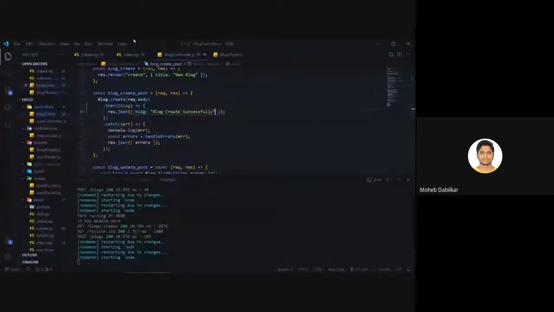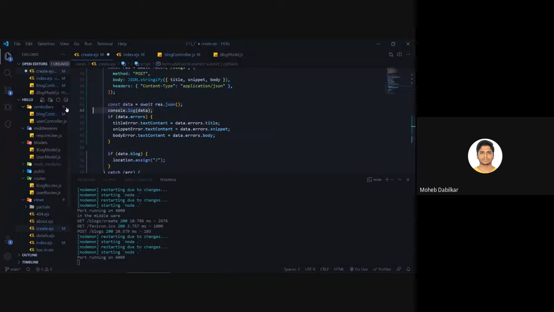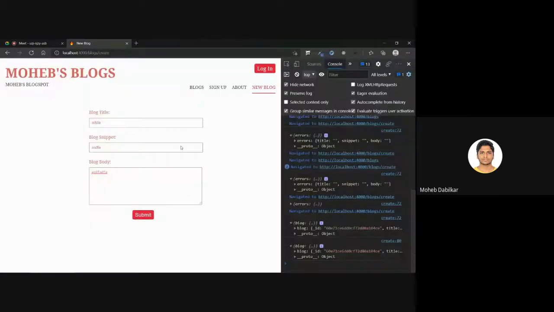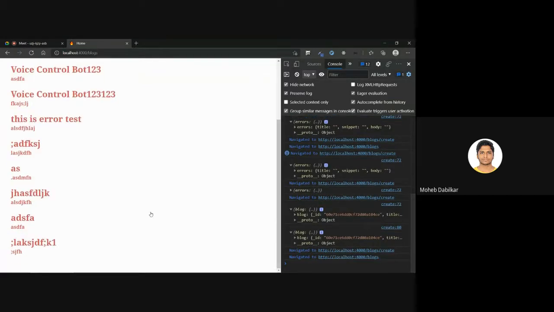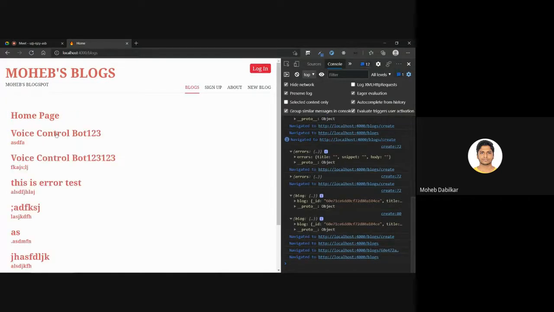And over here, let's just say if there is data.blog, we can always do this. Let's remove this as well. Now hopefully, cross your fingers, things should work, and we should be redirected to the home page with these random things. Yeah, you see we are getting this right now, so we can now obviously delete all this.